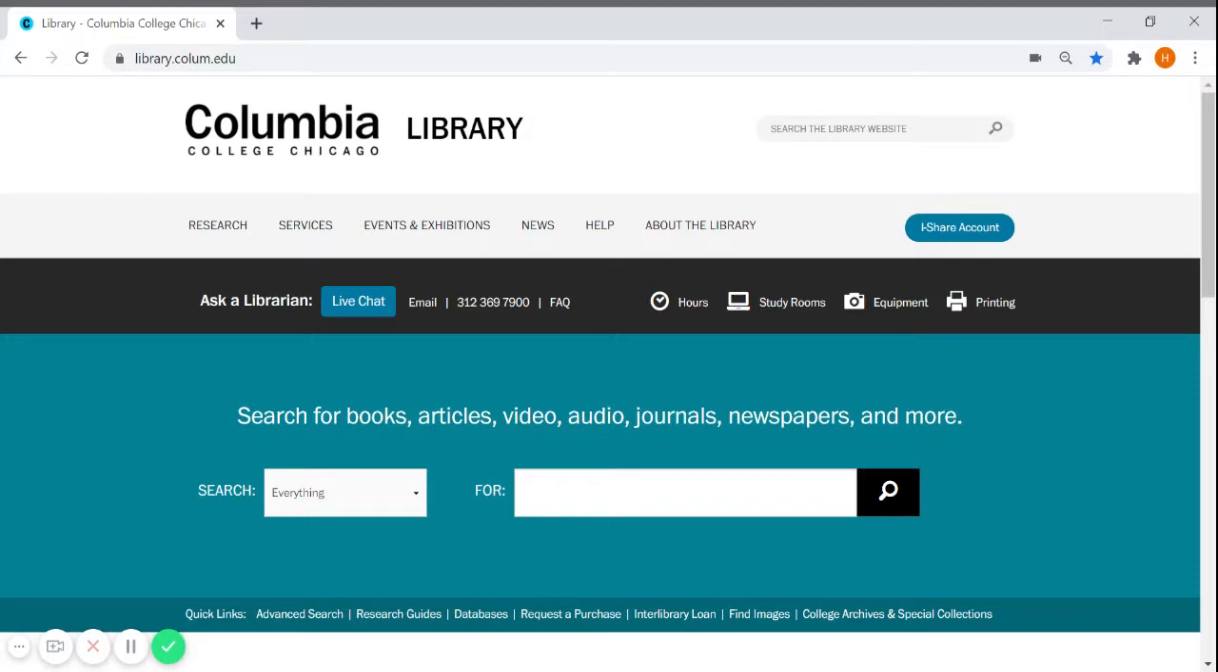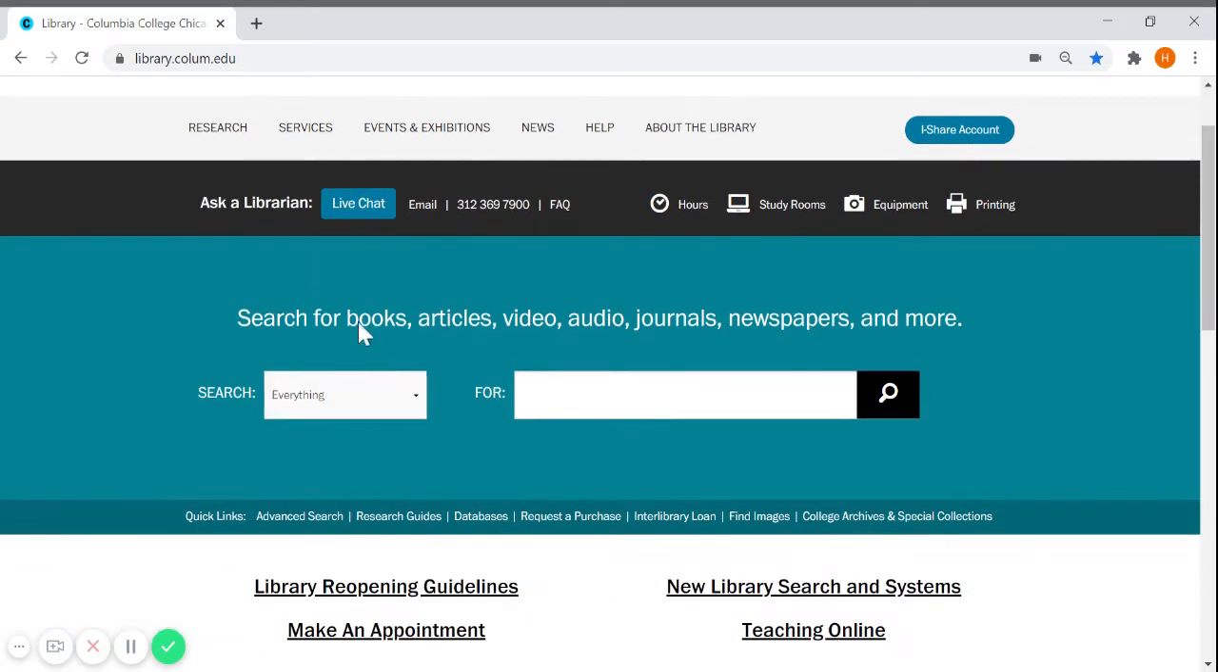So I'm starting on the library's website homepage. That's library.colum.edu. And one of the first things you're going to see on this page is our main search field. So this is going to let you search all of these types of materials and more. You can search everything, which really means almost everything. Books and ebooks, articles, video, and so on. So this is a great basic search, and it might be exactly what you need to get started.